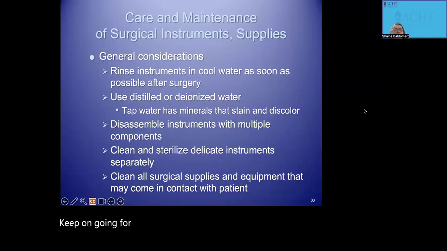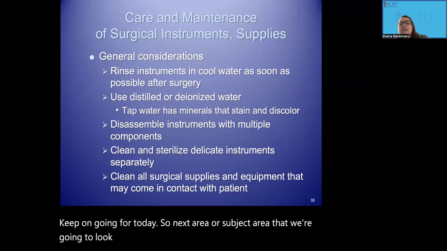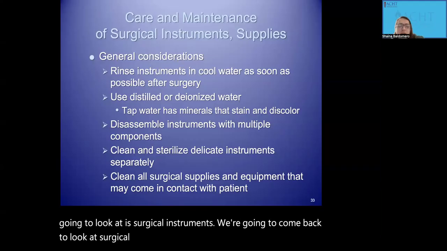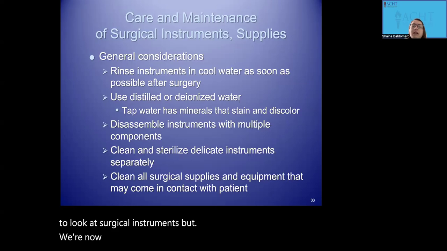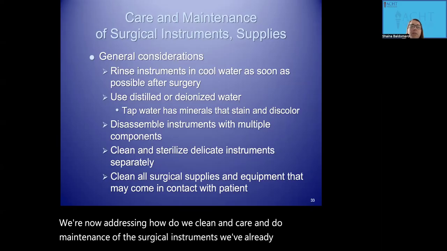The next subject area that we're going to look at is surgical instruments. We're going to come back to look at surgical instruments, but we're now addressing how we clean, care for, and maintain these surgical instruments. We've already reviewed them. That was in part one.